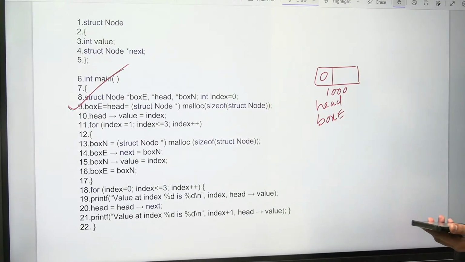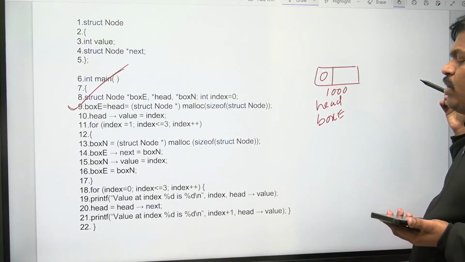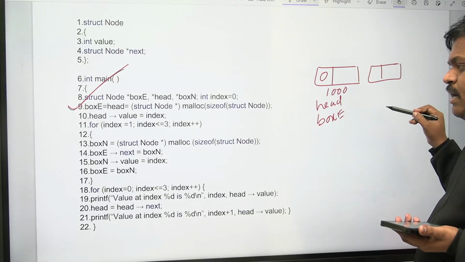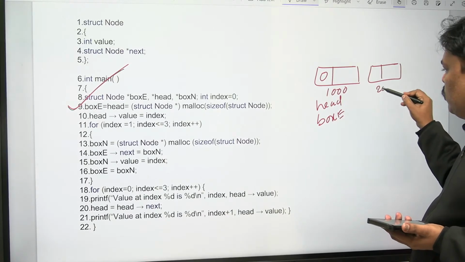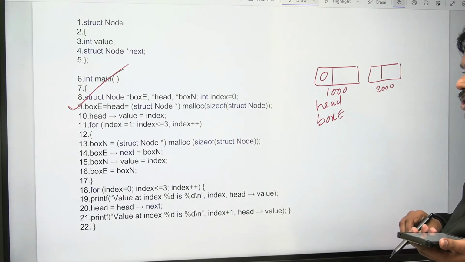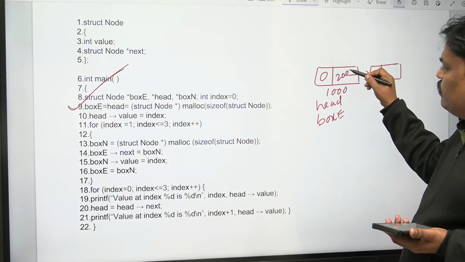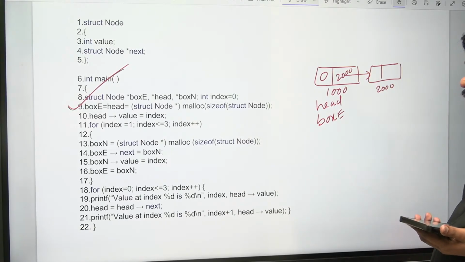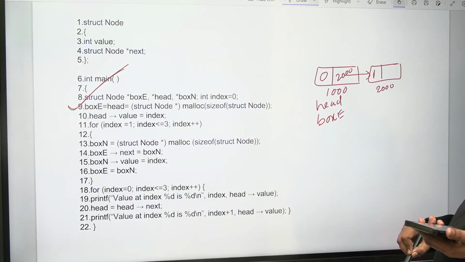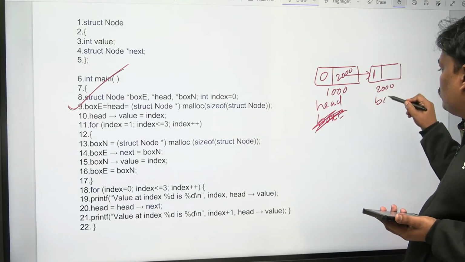For index 1 to index 3, do the following. What is this one? Right? One box n is created. Its name is called box n. Assume that it is 2000. Next one. Box E next is equal to box n. It's a box E. It is a box n. So it is 2000. Next one. Box n value is index 1. Box E is box n. Right? So I think this becomes box n. So box E is here.